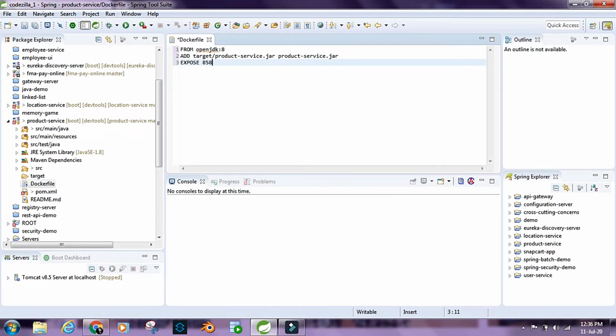And then we are going to say EXPOSE and give a port number. I'm going to say 8585. This is the port on which this application would be exposed inside the image. So inside the image, the jar would be exposed on port 8585, and I would say ENTRYPOINT and give a set of commands.